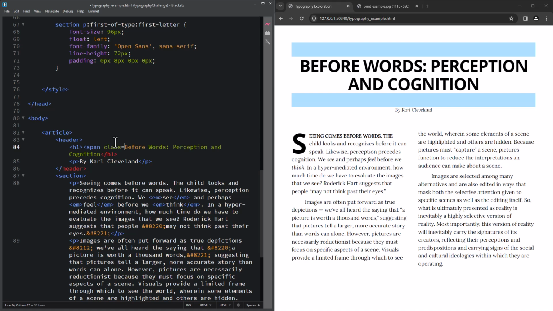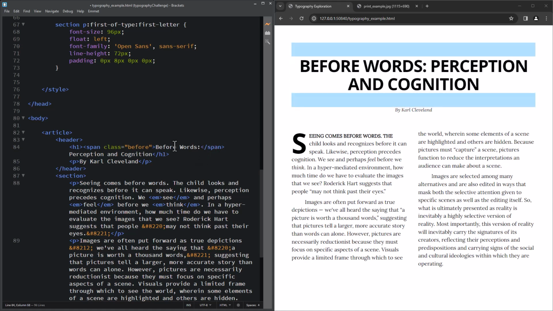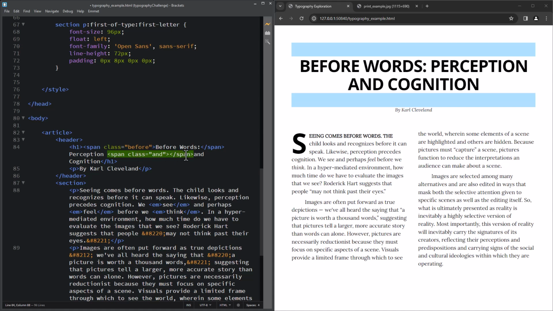So I'll add a span class. Maybe I'll just call this one before, because that's the content that I'm playing with here. And so I'm going to wrap that span around the words "before words." I'm also going to wrap a span around the "and," and that's here. So I'll put a span around that, and I'll give that a class of "and." I simply wrap a span tag around this and that's there.